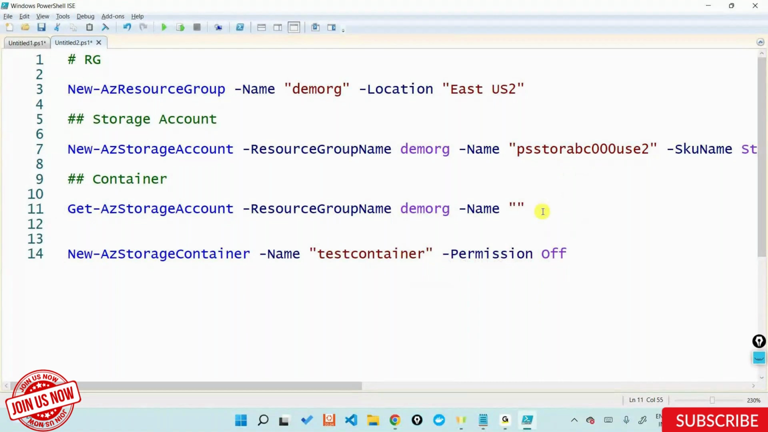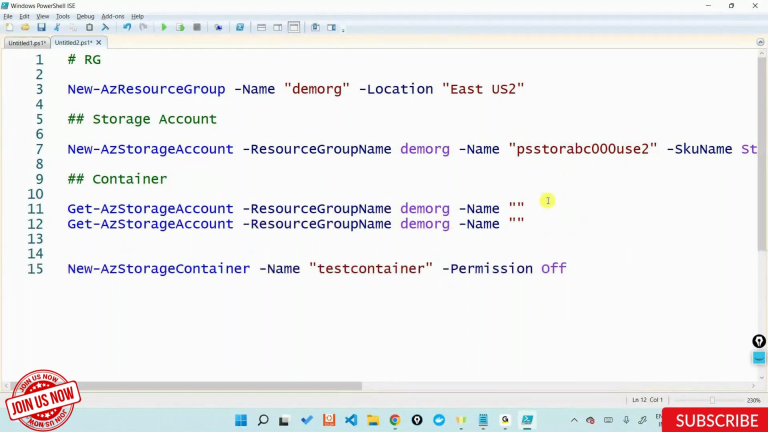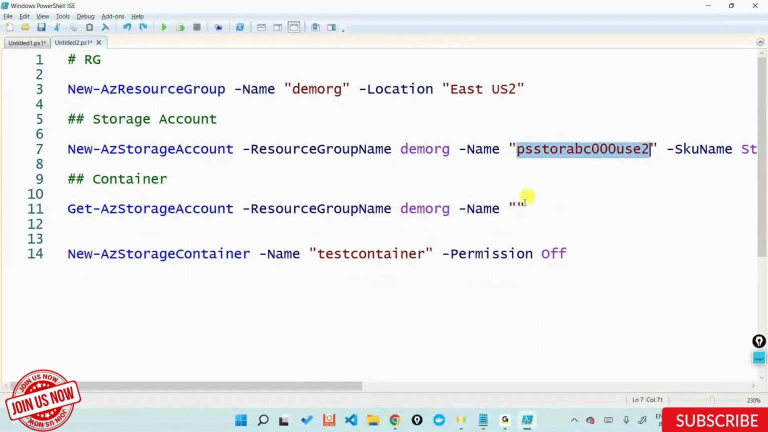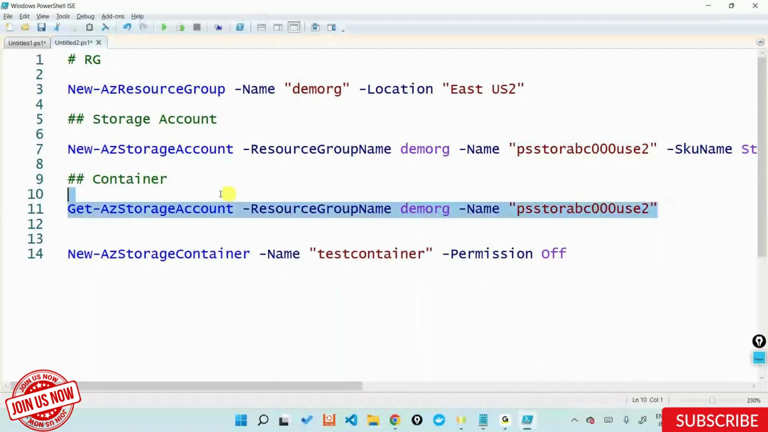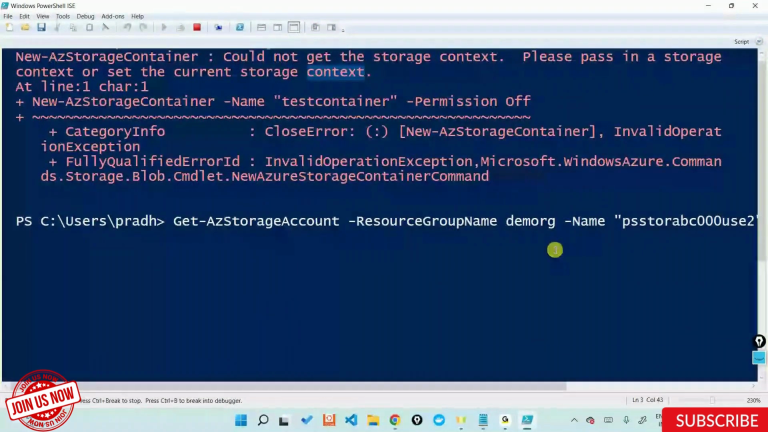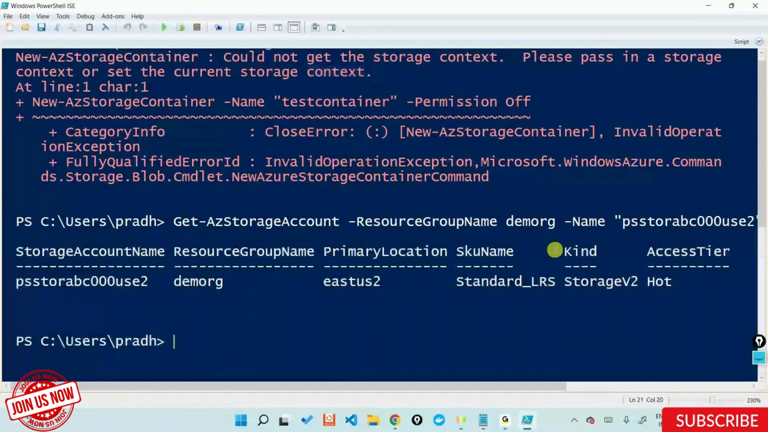I know that this particular storage account does exist. And if I run this, it goes into the Azure portal, executes this particular command, and most likely will return all the details of the storage account, like the name, the location it's created in, the provisioning state, the SKU, and all these things.